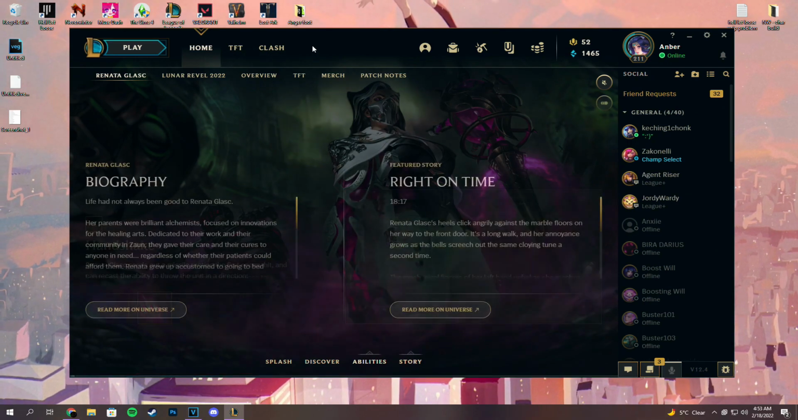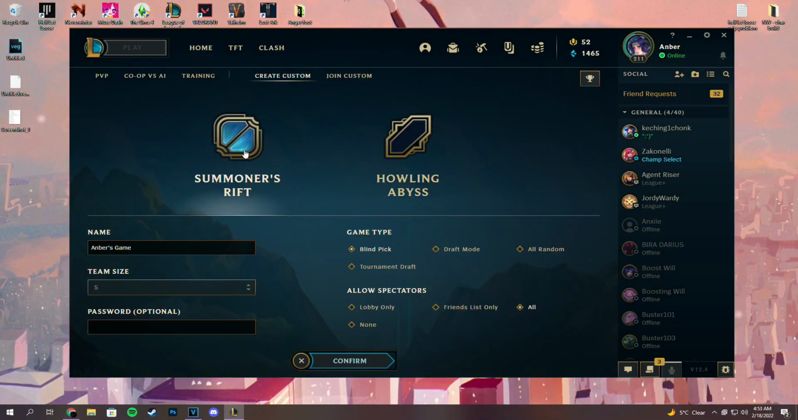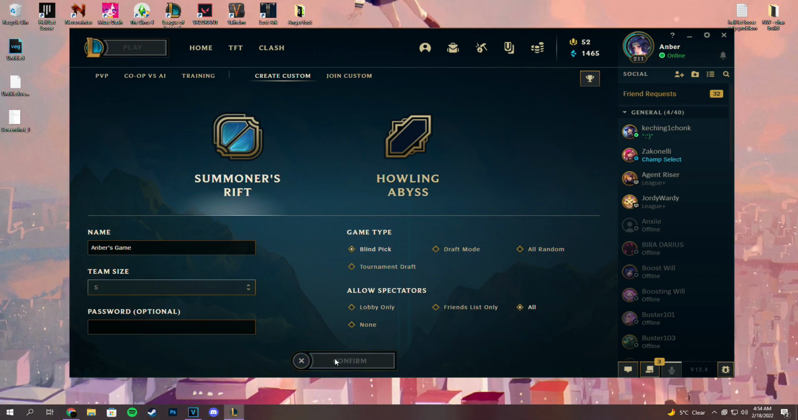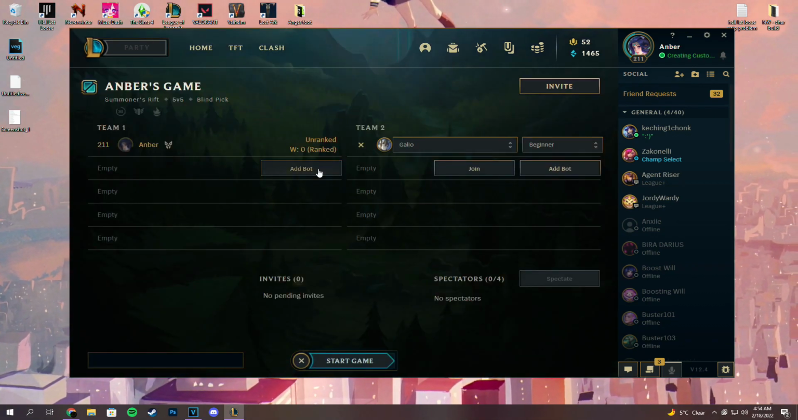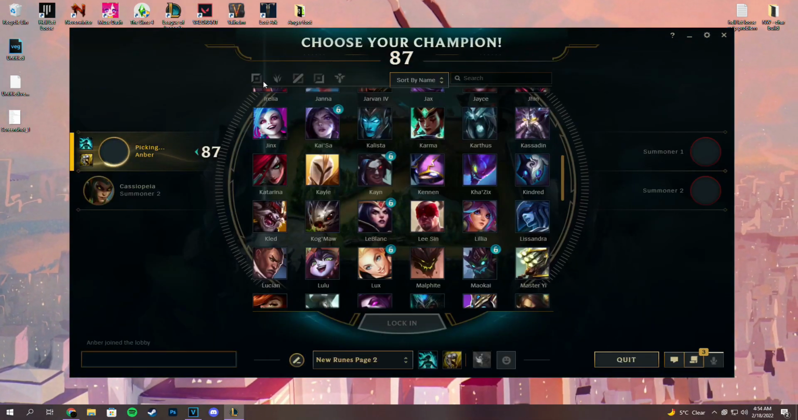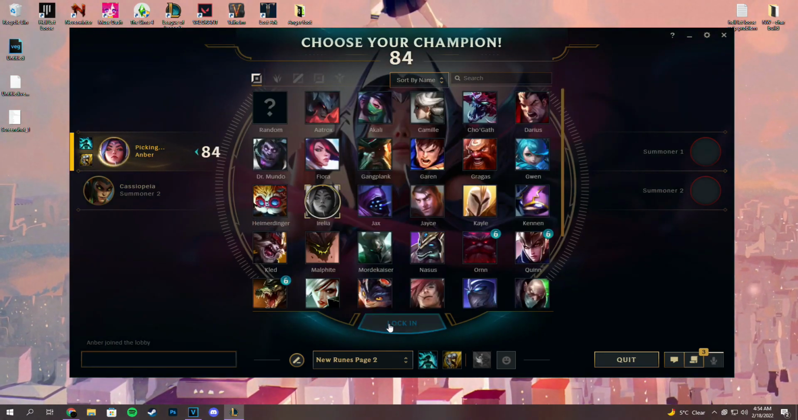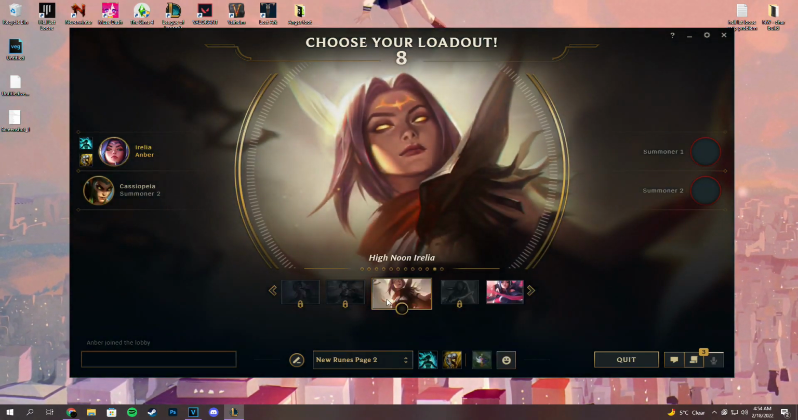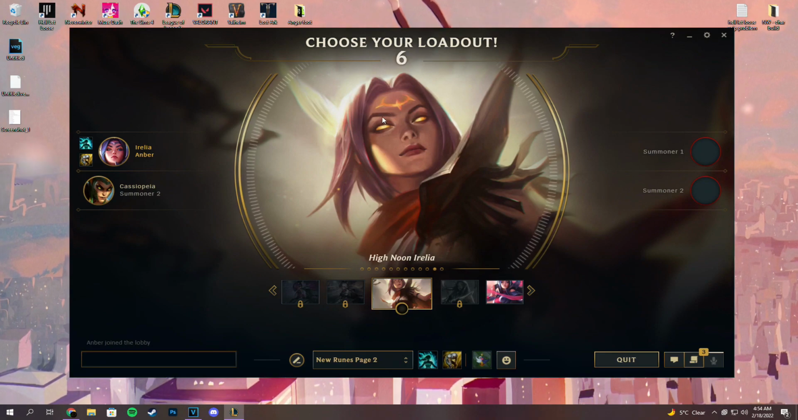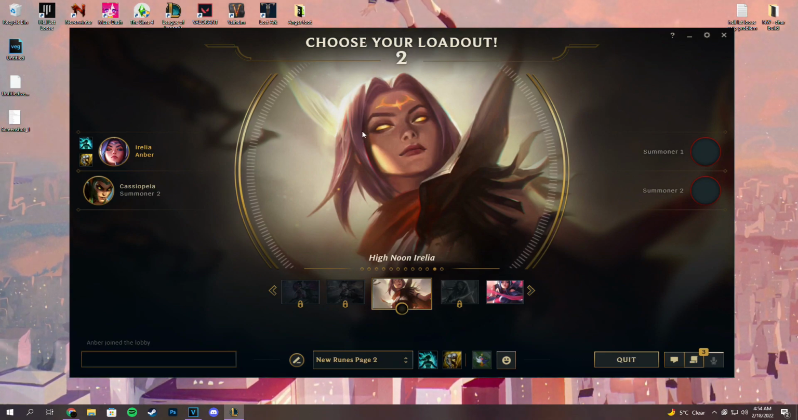Let's go into a custom game and test it out. So as promised, I'm creating a custom game on Summoner's Rift. We are going to add a few bots just in case. Playing Irelia as usual, has to be in every tutorial. So the voice is so far in English, that's pretty good. Let's check the announcer and everything else.